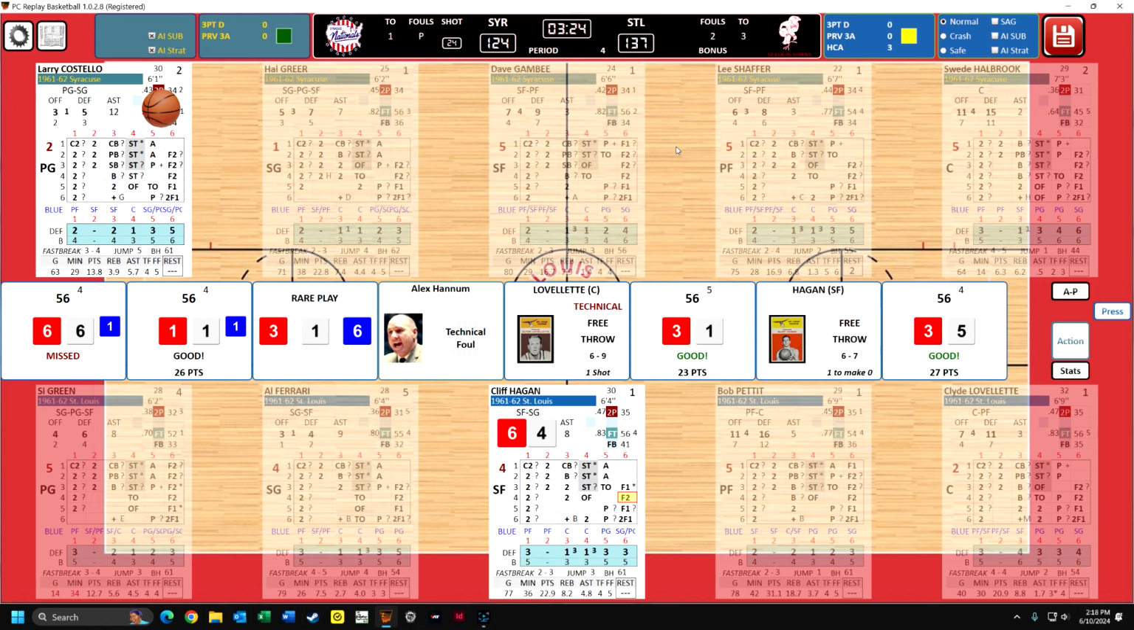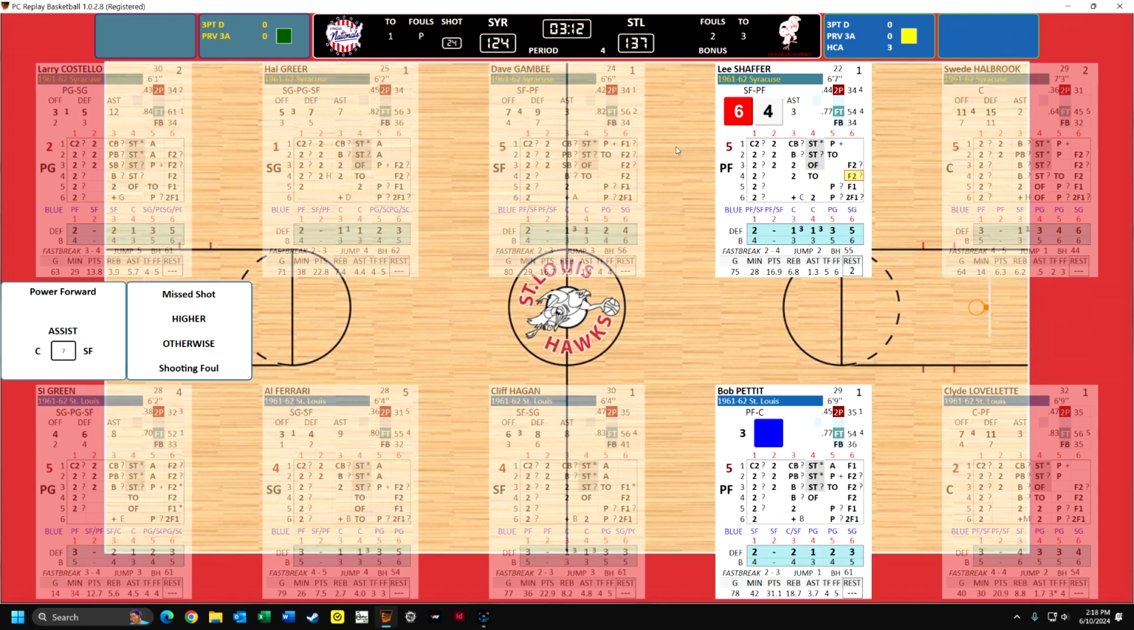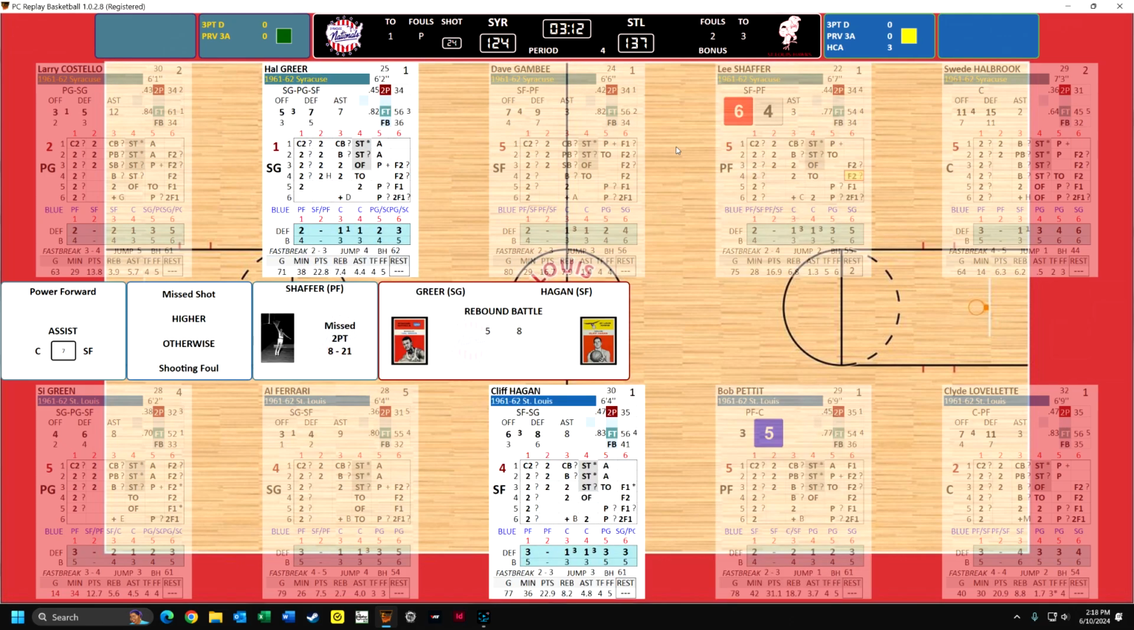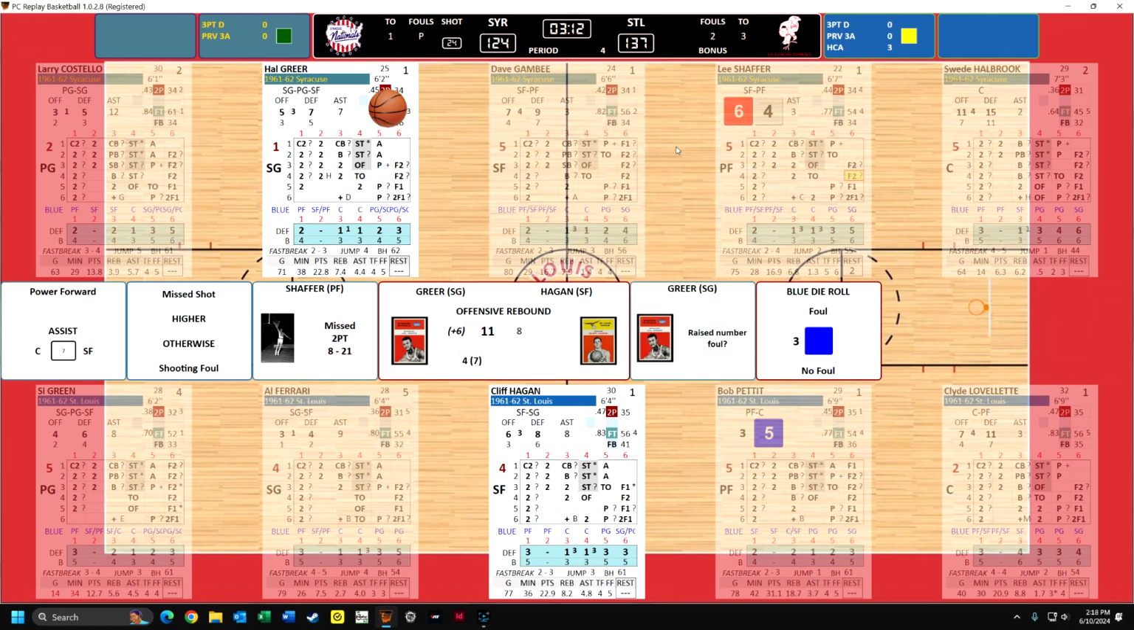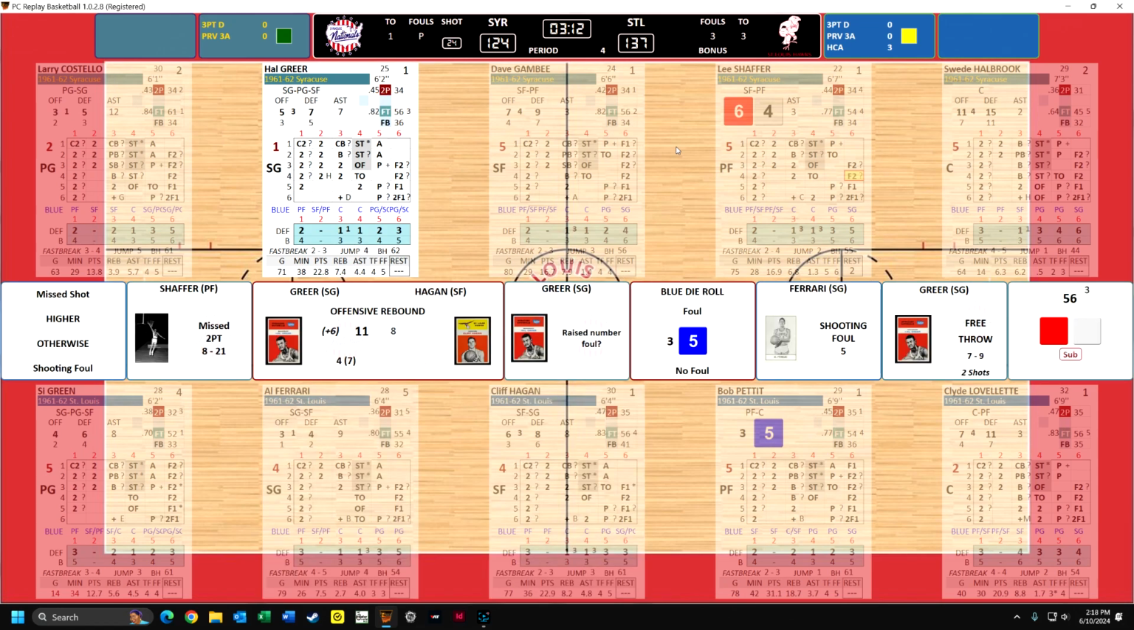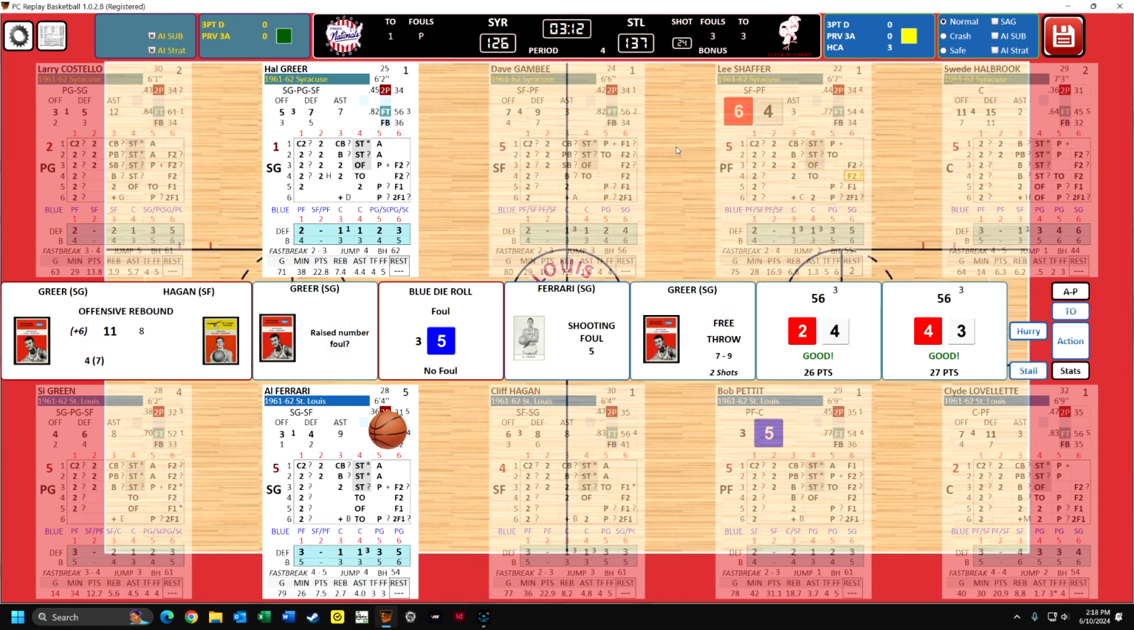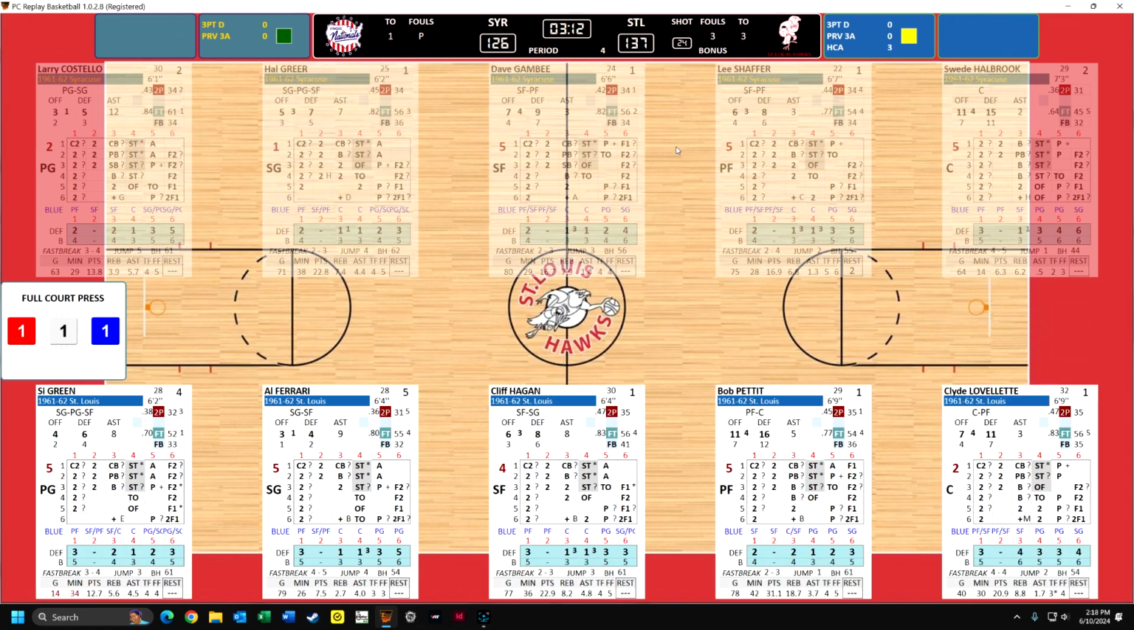Now talk about, you want texture, you want richness, you want complexity, you want a feeling of reality, immersion. Well, there it was. Schaffer is, nope, they don't call the foul, and Greer gets the offensive rebound. They may foul him as he tries to put the ball up. They do. 5th foul on Ferrari, but we only have 3 minutes to go, so we'll leave him in. First free throw good, second free throw, 27 points for Greer. He only averaged 22 in real life.